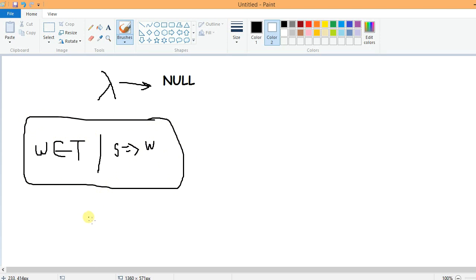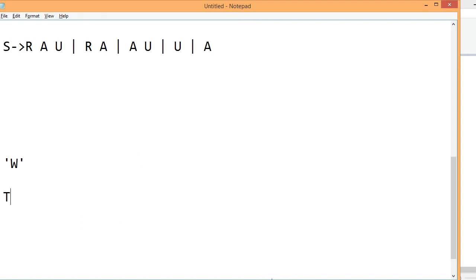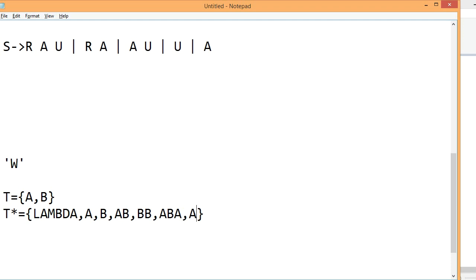Now if T equals {A, B}, then T star equals lambda, then A, then B, then AB, then BB, then ABA, then ABAB, and so on, all possible combinations. T star is all possible combinations.